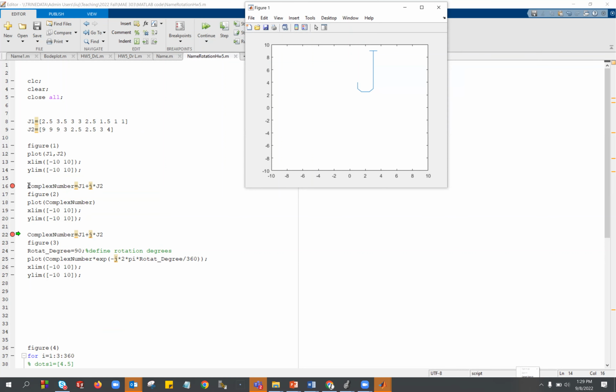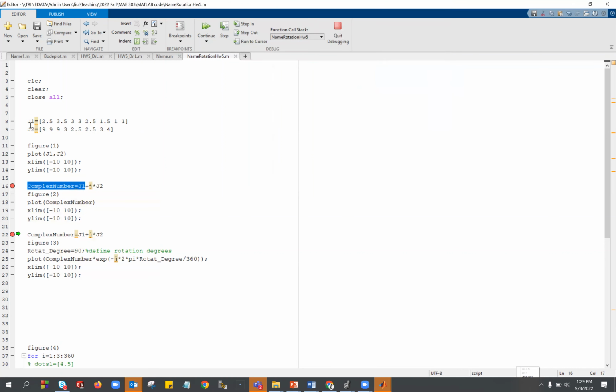In MATLAB, it's very easy to do. You simply create a complex number equal to J1 vector, that's the first vector of your name initial, plus little j, which is a complex number in MATLAB equivalent to the i you see in other textbooks, times your second vector. Now you have created a complex number, and this variable is called complex number. Let's see how MATLAB can plot it and how it looks. We didn't change anything here, we simply converted that to a complex number.